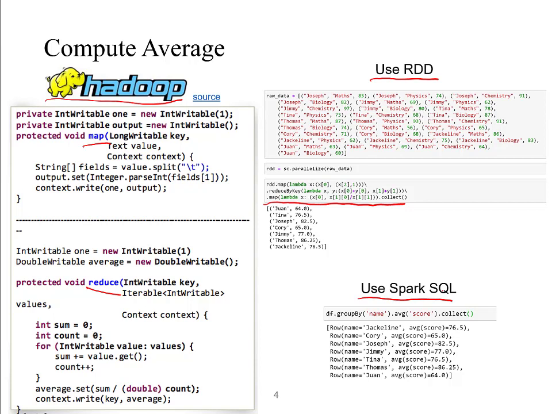If we use Spark SQL, then it is pretty easy to do it. Basically, we just group by name, because this example, at least the data, is the same as in the assignment. So we group by name and do average on score. And if we do the collect, then we would get something like this.